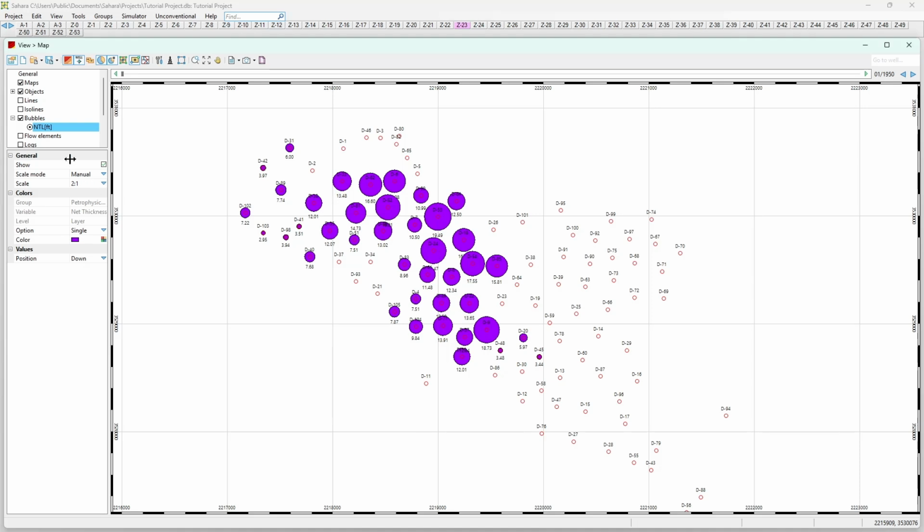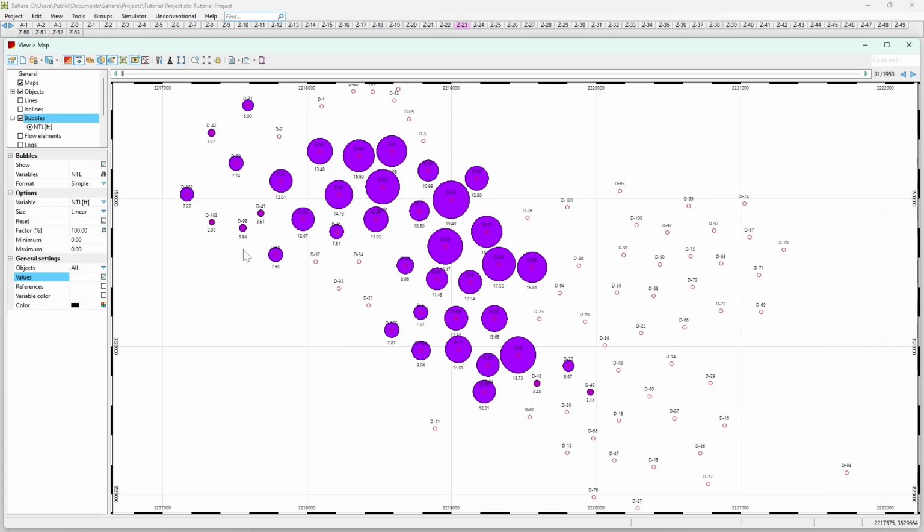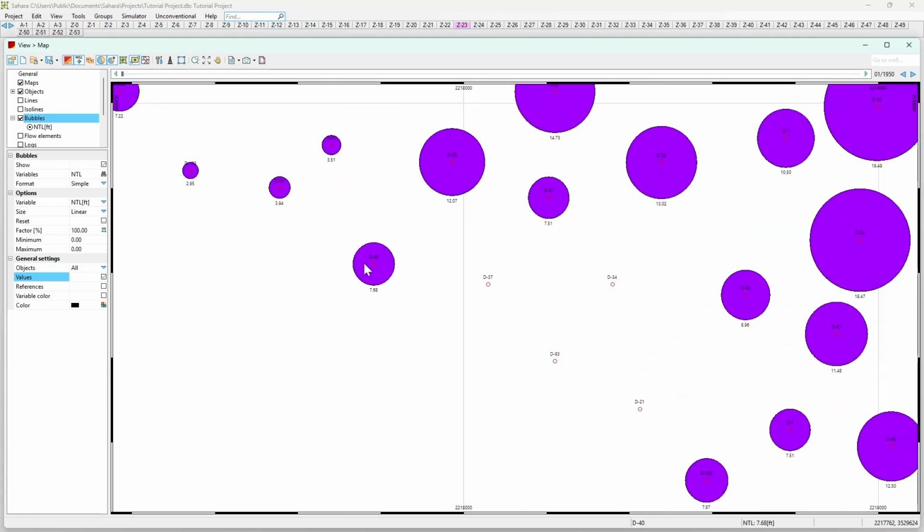We can also graph the values of the bubbles. We can see exactly how much net thickness we have in each well. For this, we have to go here, select values, and we can see here, for example, that in the well D40, in this layer we have 7.68 net feet of net thickness.